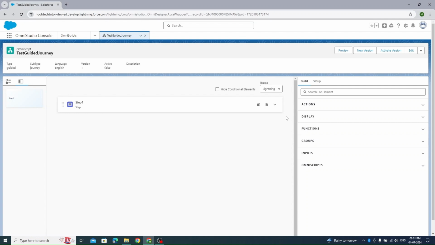Alright, so first we are going to see the messaging element and how it works. So in a step, let's say we have some IPs or data raptors. Based on that, we are receiving some key value pairs, and let's say we are getting some value and we want to show the messaging element here. For example, we have an OTP.